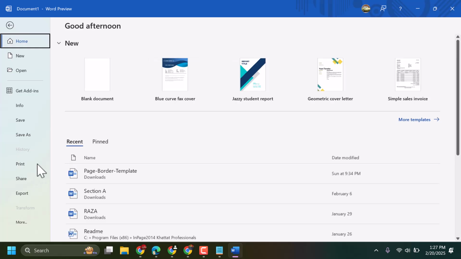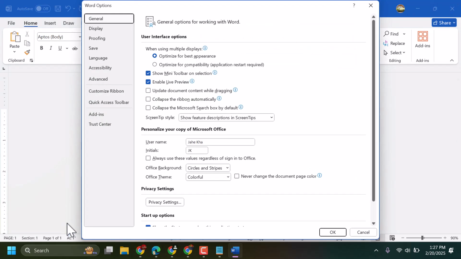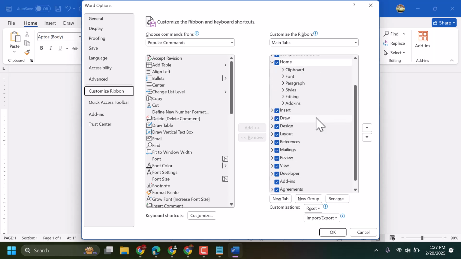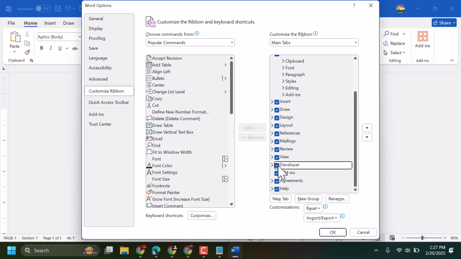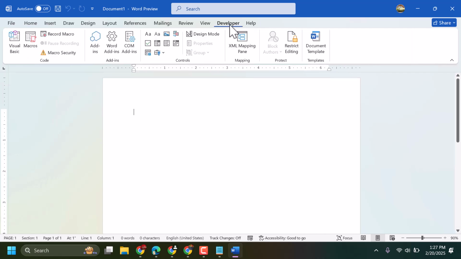So click on File, then More, Options and Customize Ribbon. Here you will see the Developer tab. Turn it on. If it's not selected, select it, then click on OK. Now click on this Developer tab.